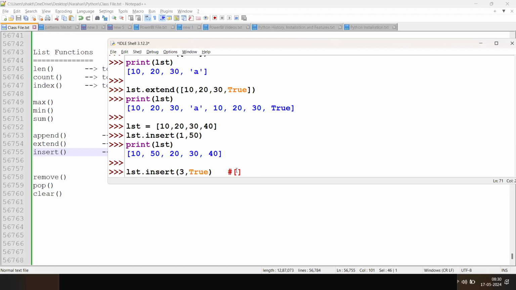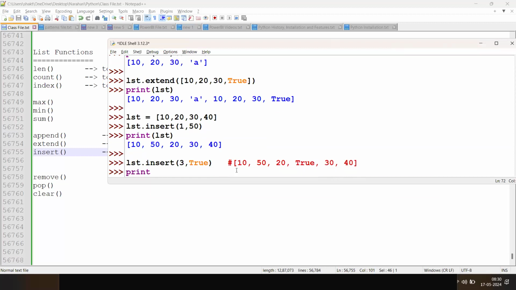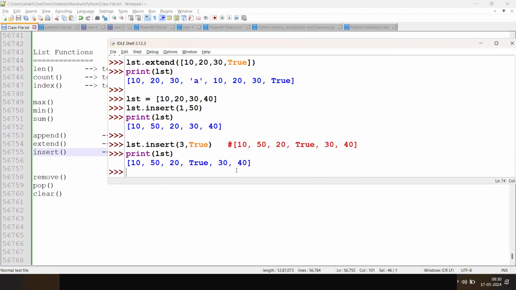At 0, what is there? 10. At 1, what is there? 50. At 2, what is there? 20. Now at 3, I want to insert True. After that, the remaining are again the same, 30, 40 like this. You can observe now, print of list. You can see the True is inserted between 20 and 30. This is the way to insert a specific element at a required place.